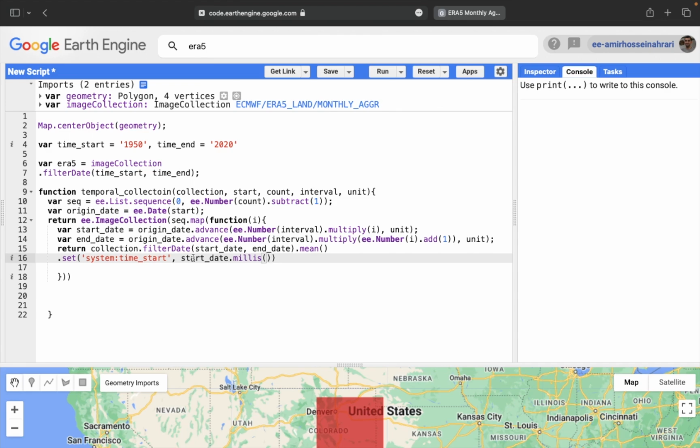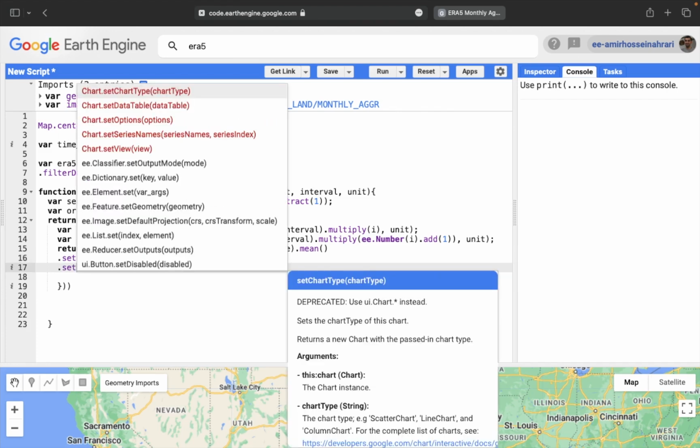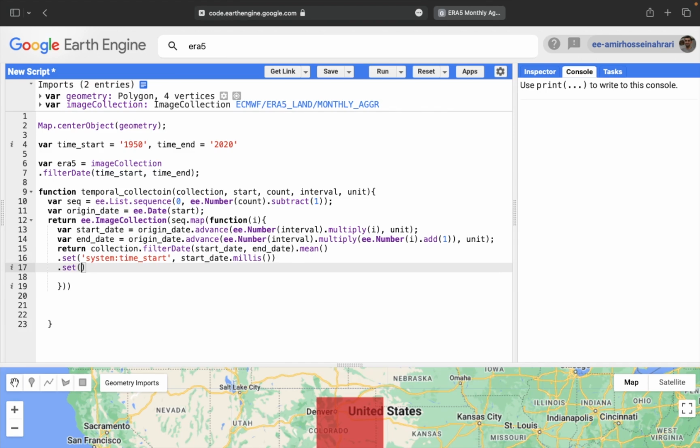We need to convert the start date from the date format to milliseconds, because milliseconds is the main format that Earth Engine uses for time series analysis and to read the dates and related information. So next we have a set again, but this time system:time_end equals end date dot millisecond, just like that.